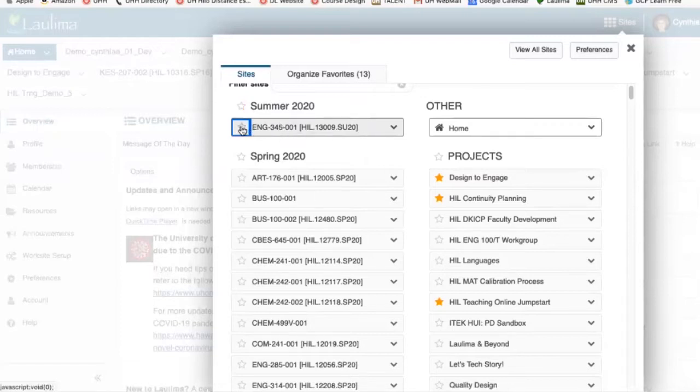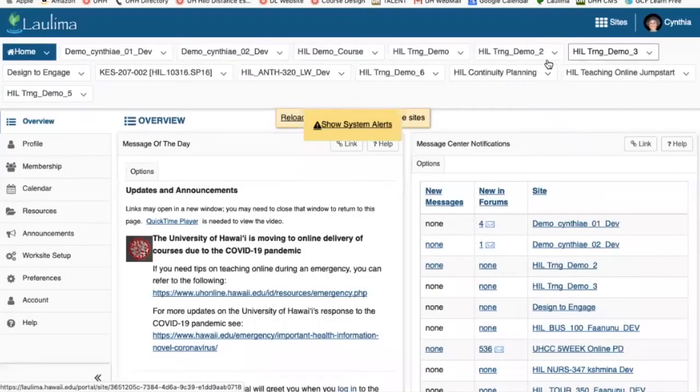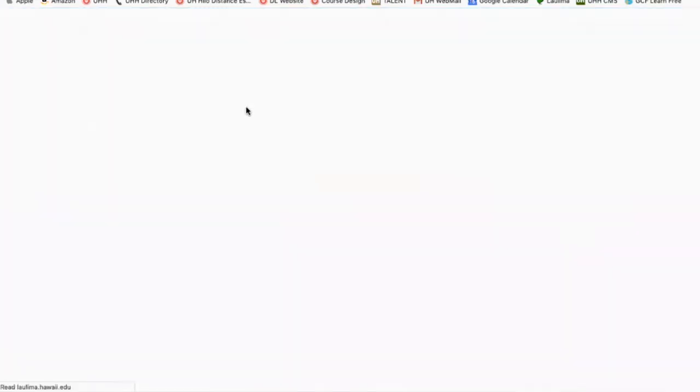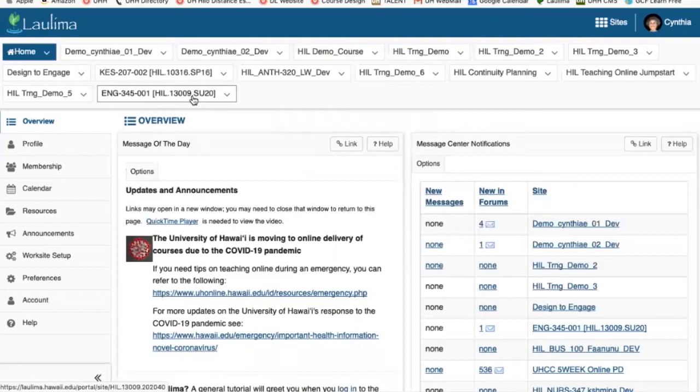Now you'll notice if I add the star, there is no save button per se, but what they do set up for you is an X. You just close the window, and then what you're looking for is this Reload to see your updated favorite sites. When you click on Reload, it will refresh your browser, and your button will show up here, and it will always be there until you turn off the star.